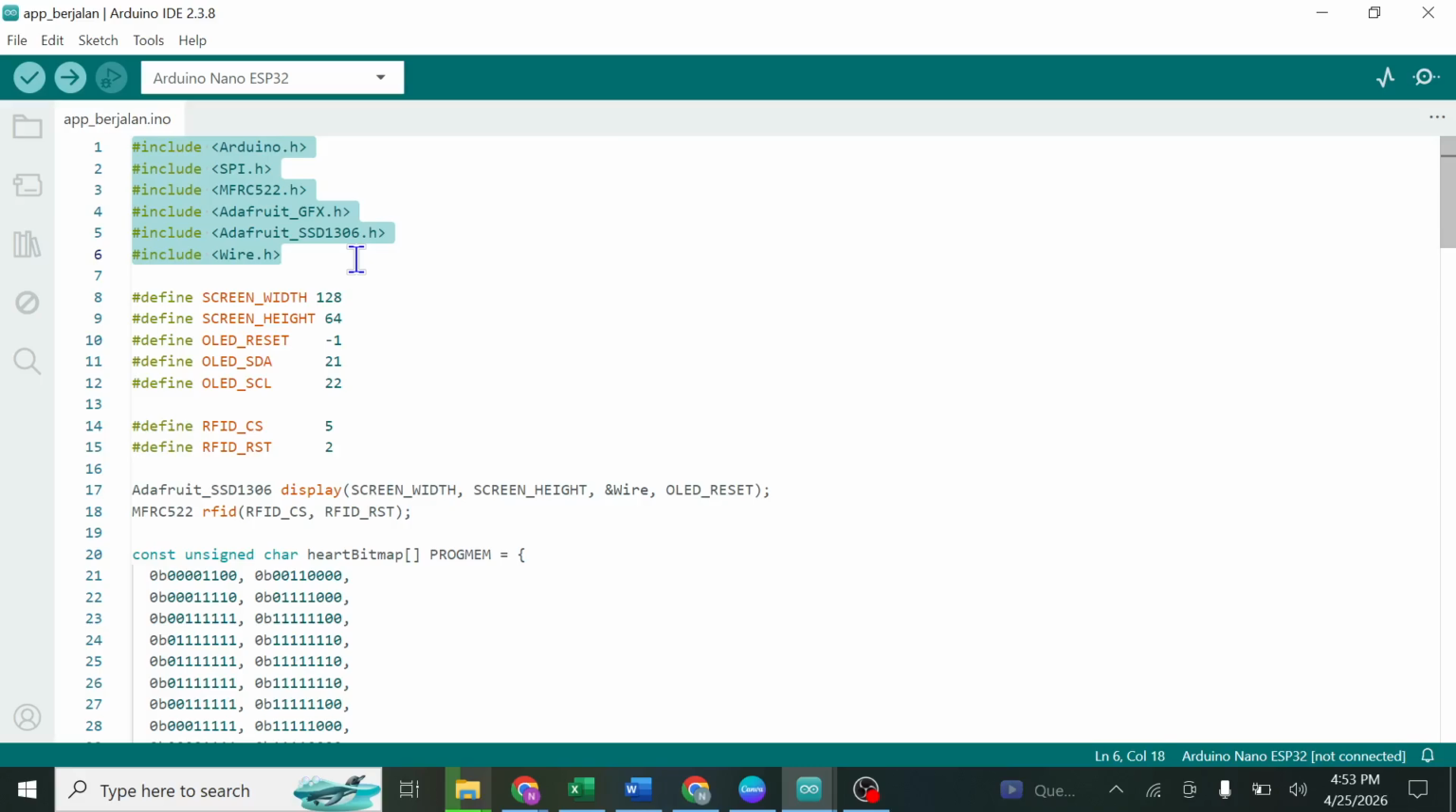Next the code. This is the pin configuration. This section defines the screen size and pin connections. The OLED display uses a width of 128 pixels and a height of 64 pixels, and SDA is connected to pin 21 and SCL to pin 22. The RFID SS pin is connected to pin 5 and the reset pin to pin 2.